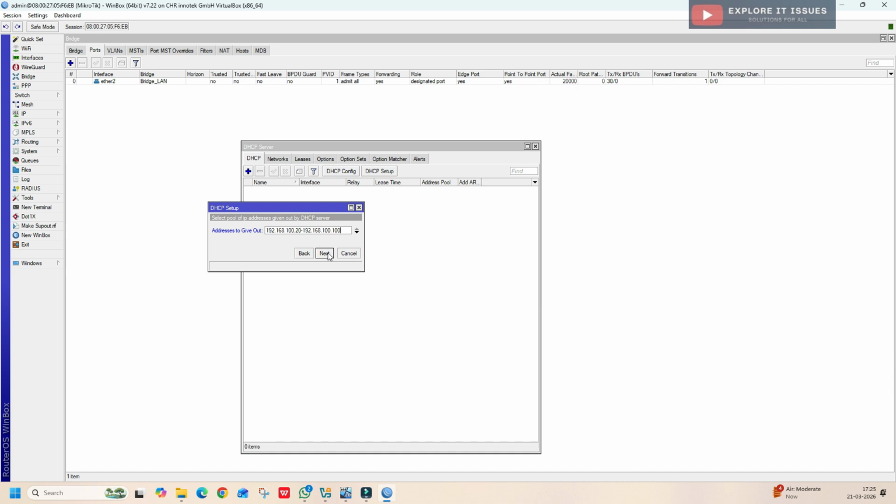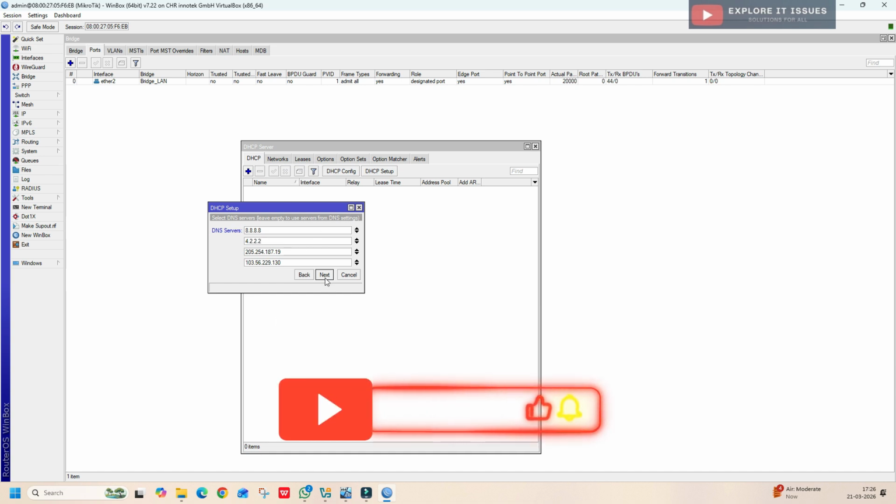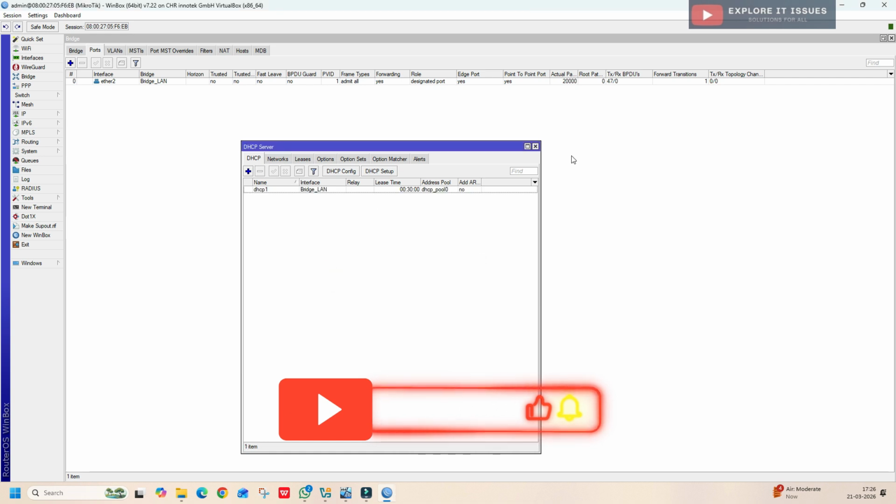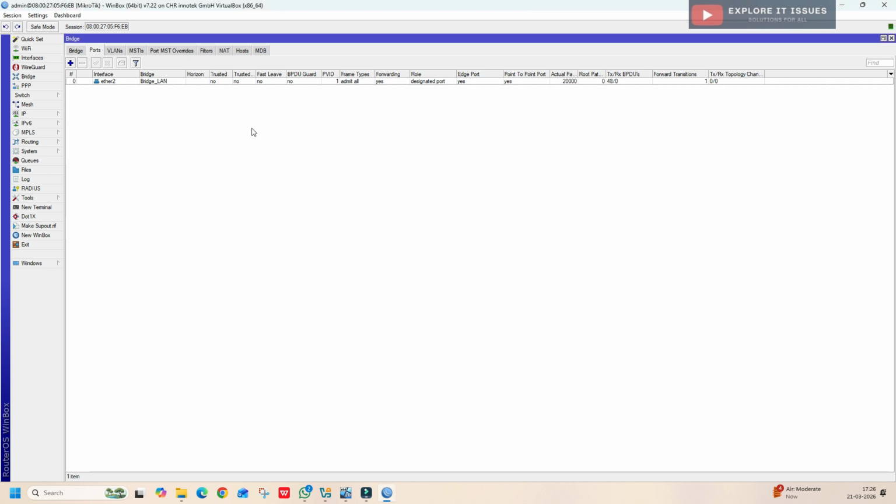Click Next, then set the DHCP DNS. I'm sharing the DNS here, or you can add multiple DNS servers like this. I'm also creating the DHCP DNS here. So this DHCP is sent out from the DHCP server. Next, lease and configure. Now we are going to test whether this Bridge LAN is working or not.